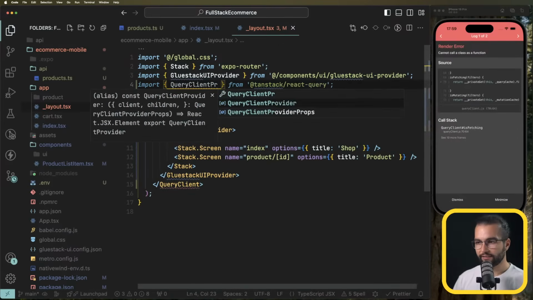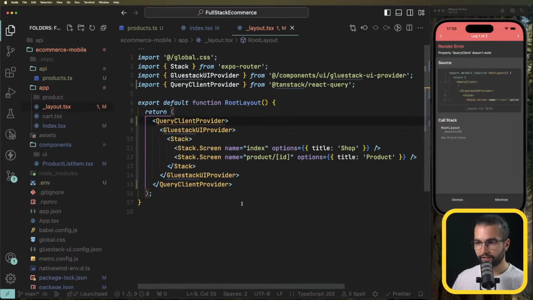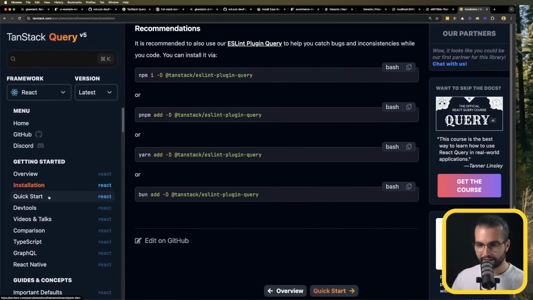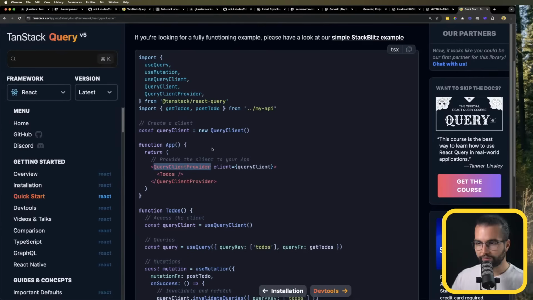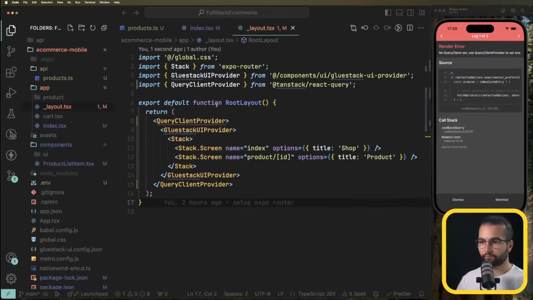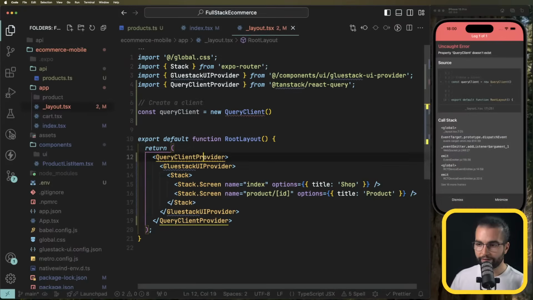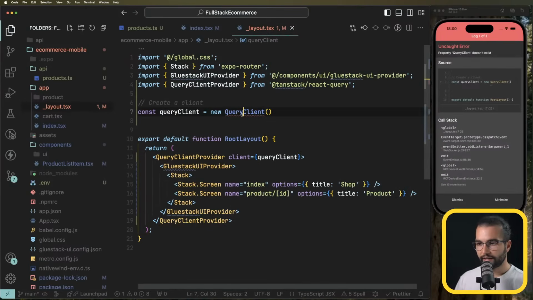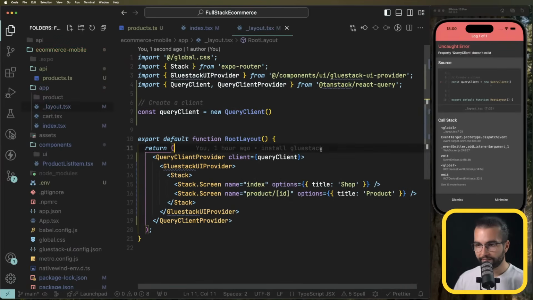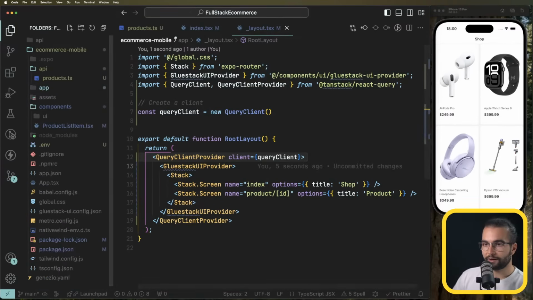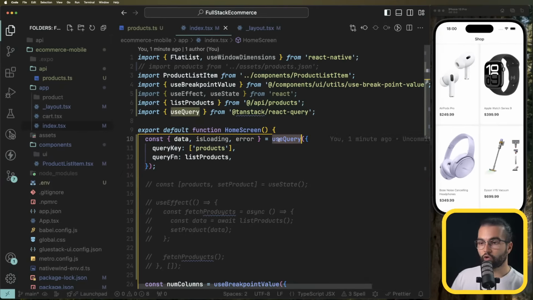QueryClientProvider. Yeah, that's what happens when I don't want to check the documentation. I think that I remember it from memory. Okay, I'm gonna check the documentation. So, quick start. We need the QueryClientProvider, and we need to create a client. So that's what I was missing. We need to create a client above here, and with the QueryClientProvider, I'm gonna simply send here the client, the query client, and let's import QueryClient as well from TanStack Query. So we create a client, we provide it to our application like this, and now our application can run queries and mutations using TanStack Query.